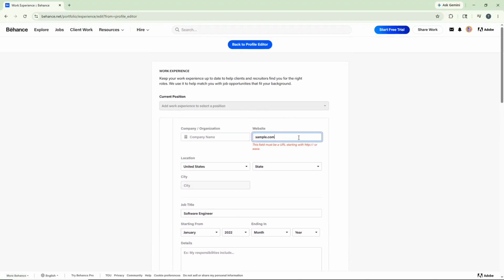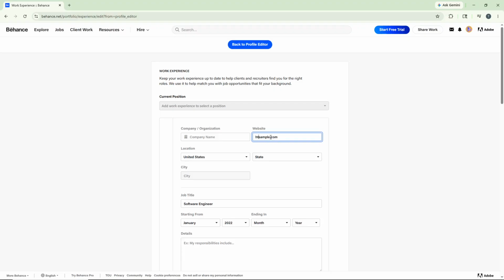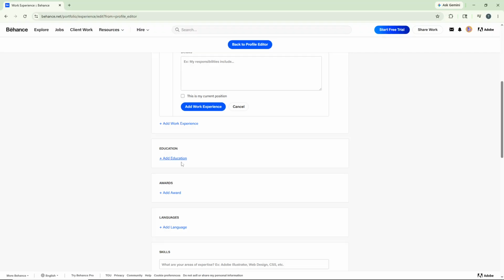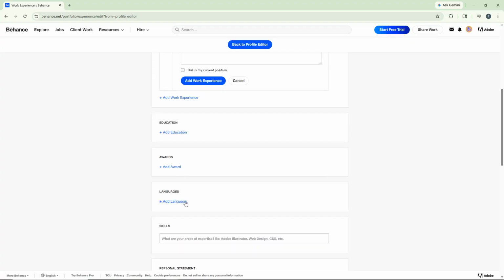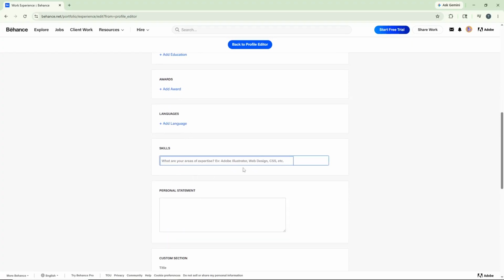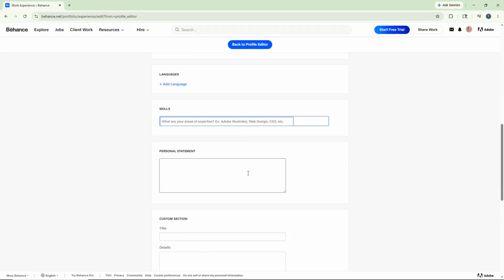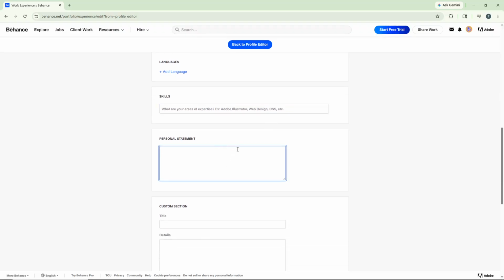Behance also allows you to showcase other aspects of your professional journey. You can click Add Education to include your academic background, add awards to highlight any recognition you've received, add language to list the languages you speak, add your skills to showcase your technical and creative abilities, and include your personal statement to give viewers insight into your professional philosophy.